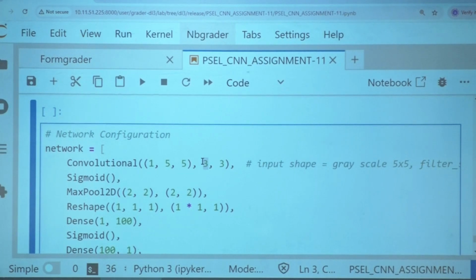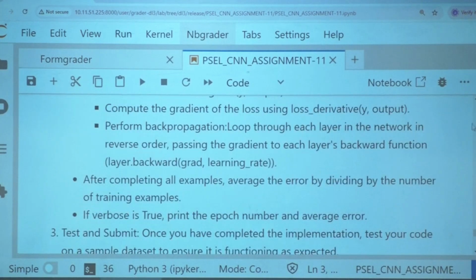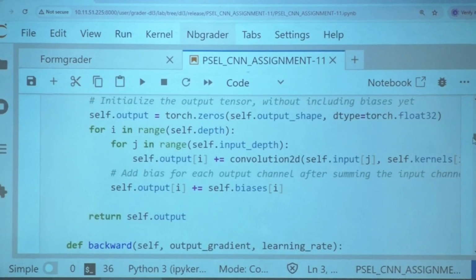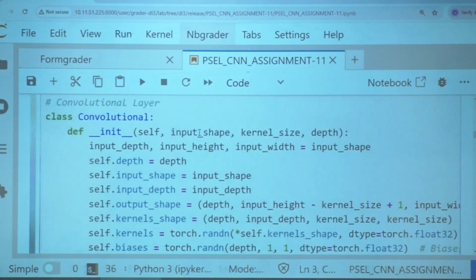Filter size, the convolution operation you are performing, the size of the filter is 3 by 3. And what is this 3? Number of output features, output channels. Look at how convolution was defined. Scroll up and just have a look at what the input parameters are for the convolution operation. Input shape is 1 by 5 by 5, kernel size 3, and the depth, number of channels, again 3. Some number of channels, filters, how many output features you want.